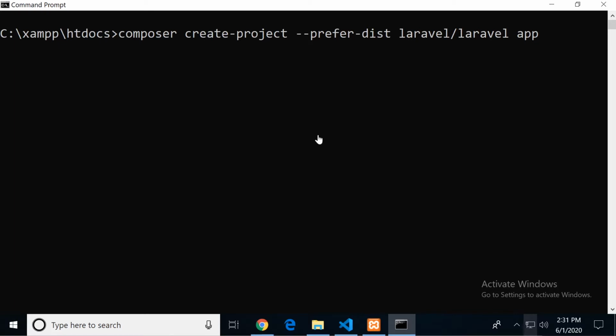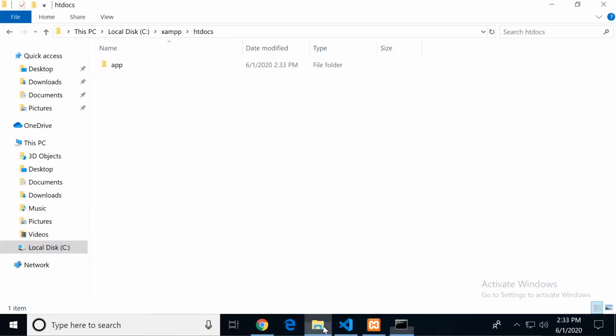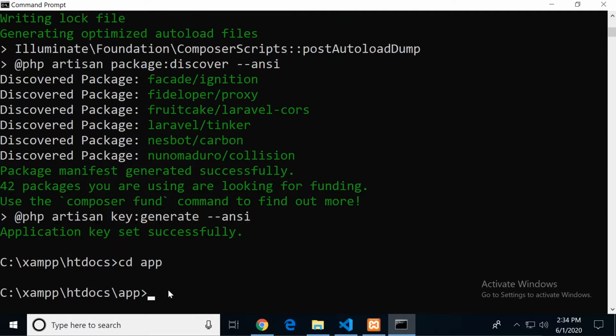And then we're going to create a project and we're going to call this project app. So that might take a few minutes to load. If we now look inside of our htdocs folder, we now see the app folder, which we're going to work from. So let's just move a cd into our new app called app.